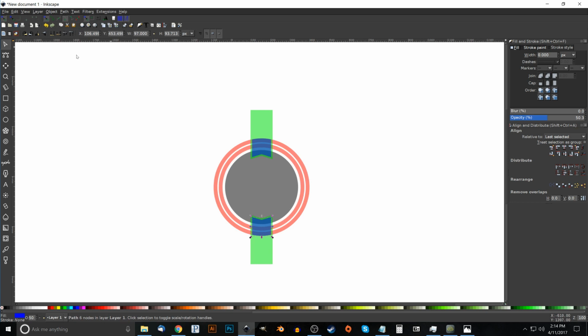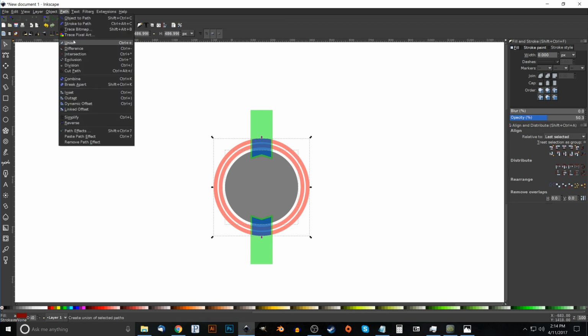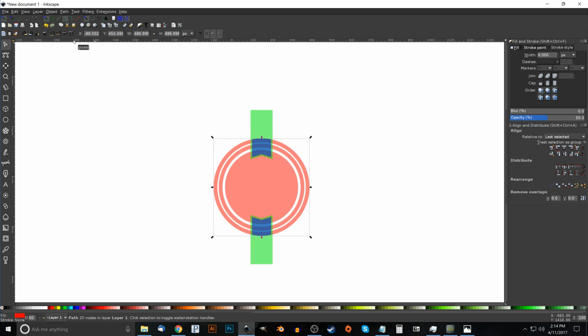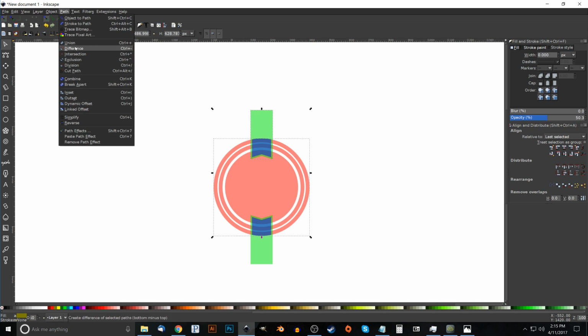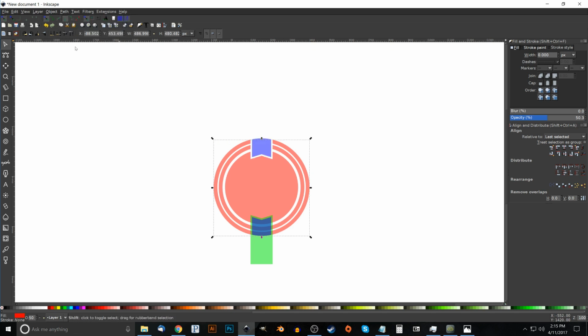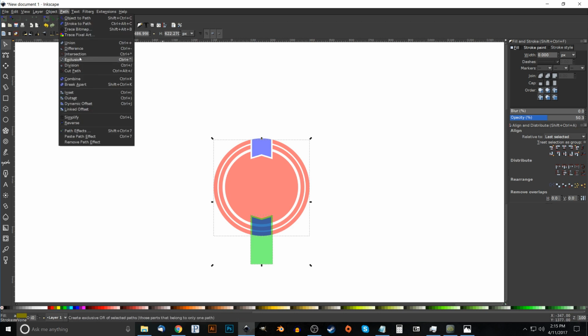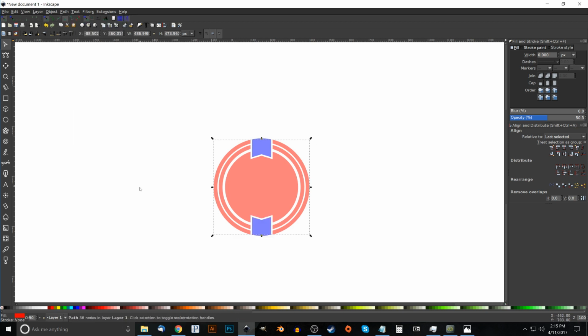Intersection. And then I want to take the black circle, hold Shift and click on the red rings and unify them both together by going to Path, Union. And then I want to hold Shift and click on the green tab up here so we have them both selected and go to Path, Difference. And again, hold Shift, click the green tab, go to Path, Difference. And we have the structure of the shape.